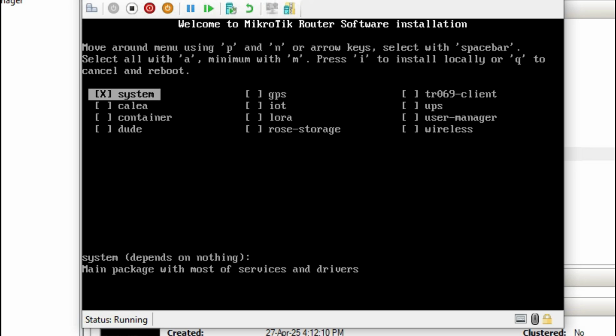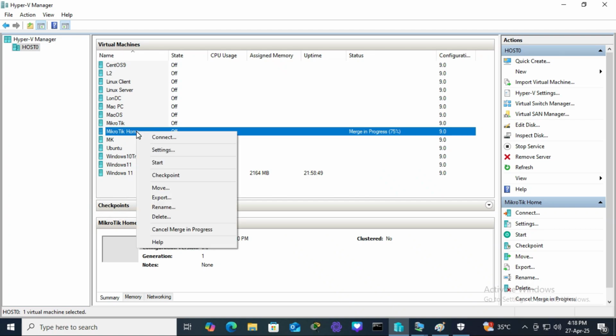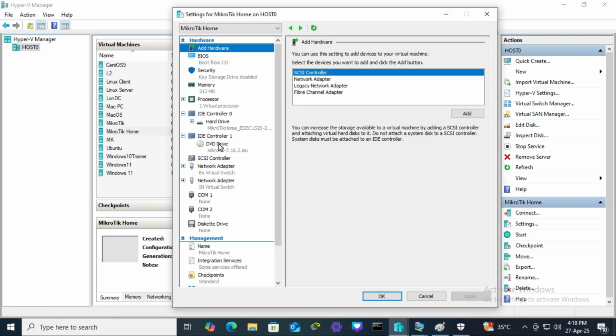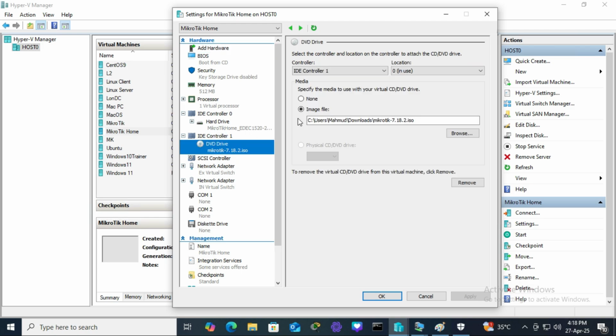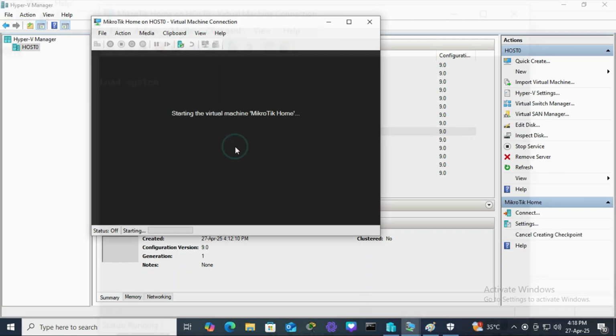If you find this pop-up again, no need to worry. Just power off your virtual machine. Click on the turn off button here and click on turn off again. Minimize the virtual machine and from Hyper-V Manager, right click on your Mikrotik virtual machine. Go to settings, click on DVD drive again and deselect the ISO image. Select none and click on apply. Then click OK.